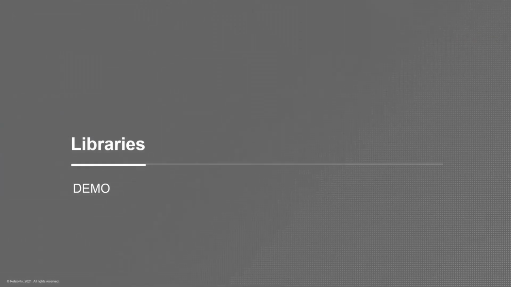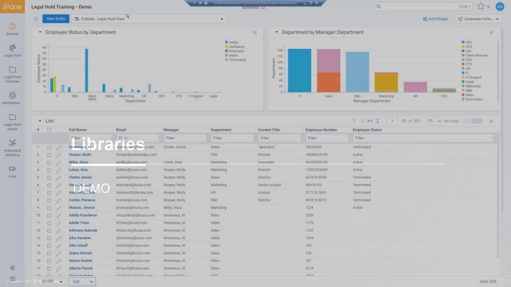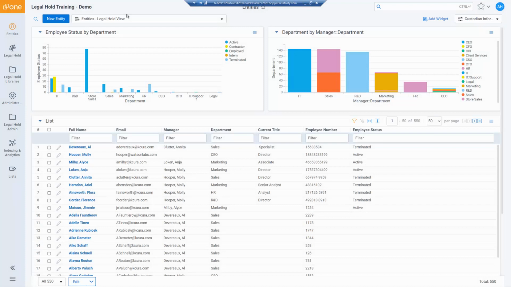Okay, so at this point, we have created and sent our first hold. We have started to build out our holds and our libraries. So now we'll take a look at the various libraries that are available. All right, so let's take a look at our legal hold libraries. All 4 of our libraries are going to be housed here in the legal hold libraries tab. So you'll see all 4 of the ones that we just discussed.